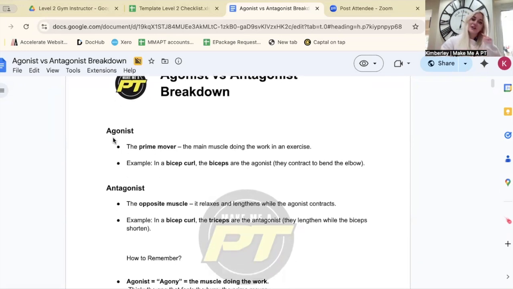Okay, so the first one is the agonist, and that is the prime mover. That is the muscle that's doing all the work. It's the one that's doing all the exercise, the one that you are targeting. So when you do a bicep curl, you know that you are working your bicep muscles, okay?